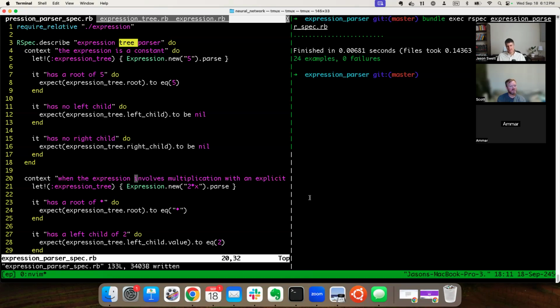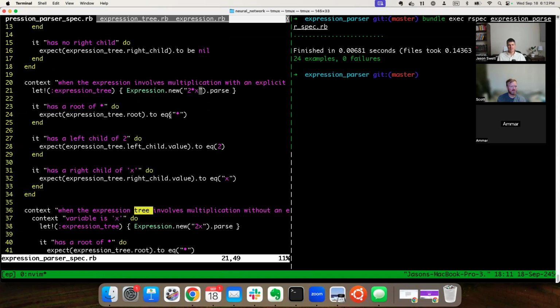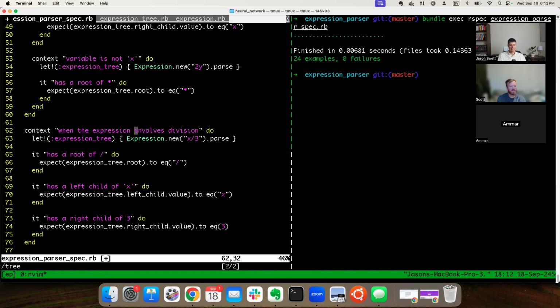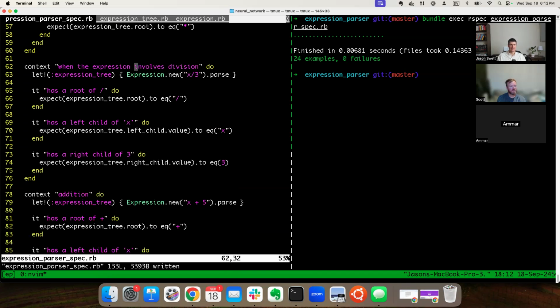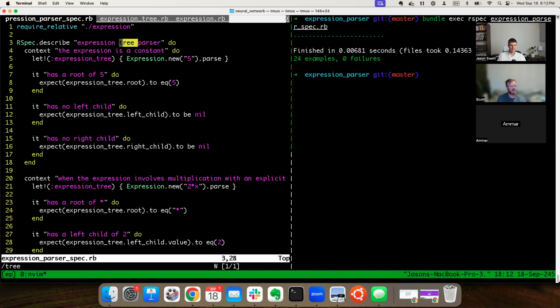It has multiplication with an explicit operator like 2 times x. We get a tree with times at the root and then 2 and x as the children. And most of them are fairly banal scenarios like that. X divided by 3, you get the division operator at the root, and then x and 3 are the two children.